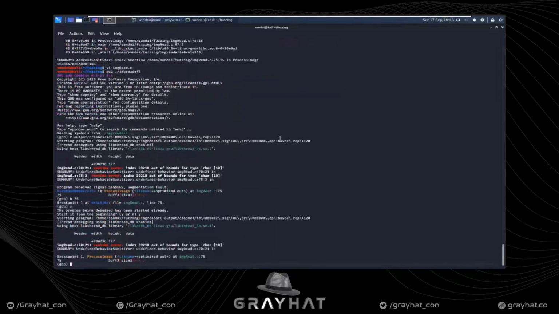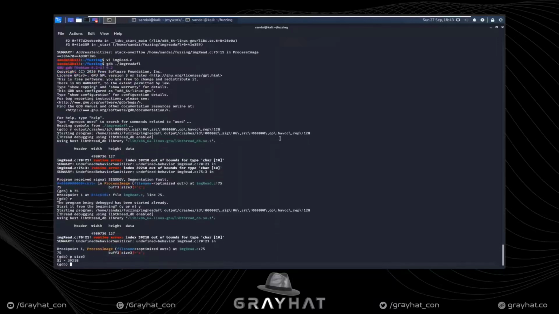So we need to print the value of size 3, because this is where the out of bound error was coming. So let's print size 3, and as you can see, it contains a very large value. Oh, sorry, the size of buffer 3 is only 10 bytes. So the maximum value which buffer 3 can hold is 10 characters only. But when the program tries to write some character at offset 39218, which is beyond the size of this buffer 3, it will cause an out of bound write error over here.